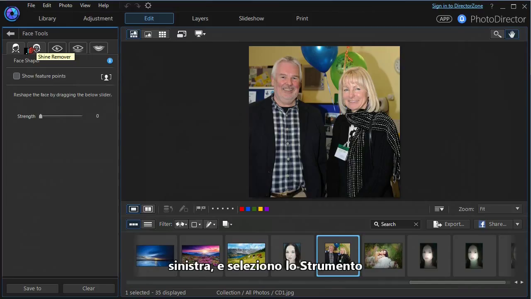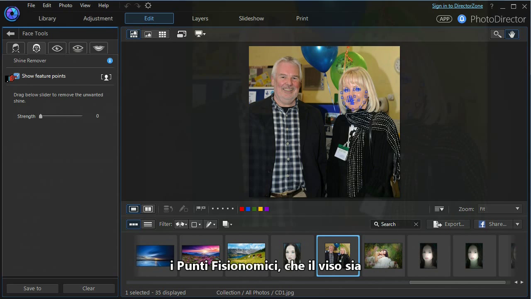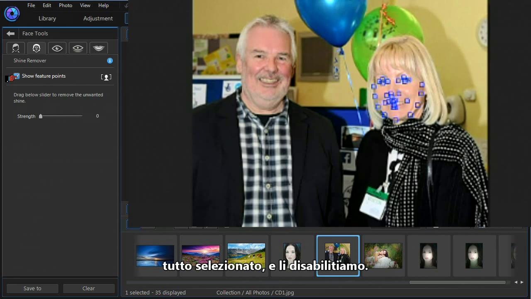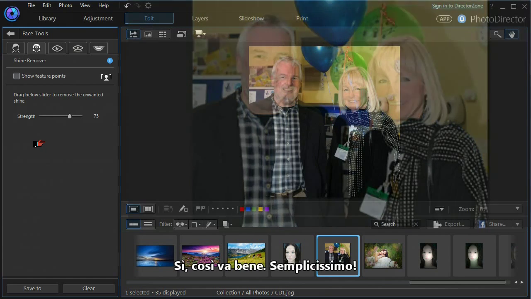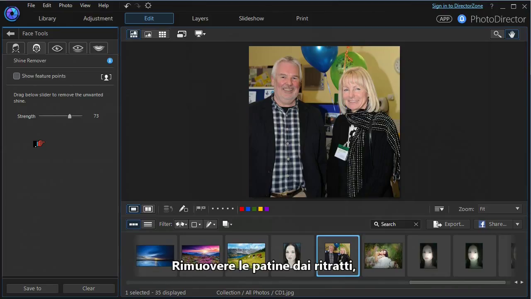Moving across to the left, I'm going to select the shine remover tool. We need to check by using the show feature points that the face is properly selected. We'll switch them off again, and then we can remove the shine by using the slider, and gradually increasing the slider removes most of the shine, and something like that seems to be perfectly acceptable. And again, that's how easy and effective it is to take the shine from a photograph.